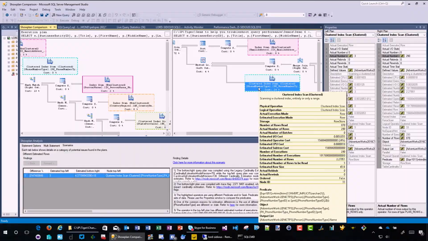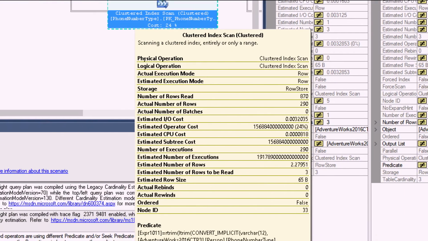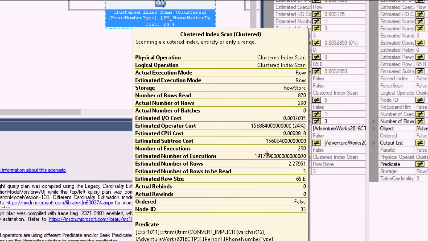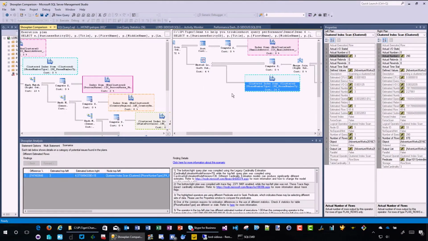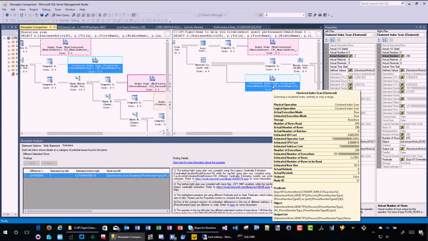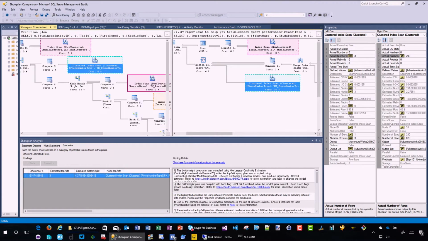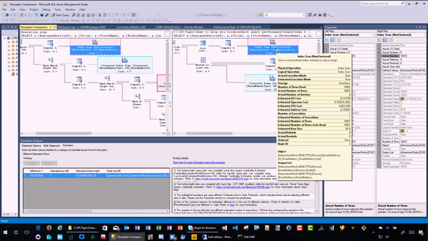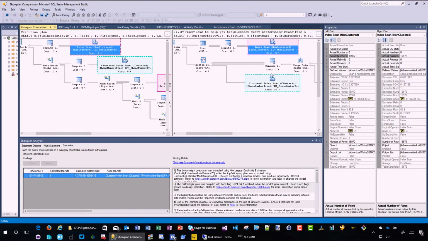I can actually see here, let me just bump it up, that in this plan I was getting a very big number of executions. A billion, a gazillion, I can't even read that number. But in the good plan we actually just got 290. If I click on some other operator, the other plan immediately goes to that scope, so it also gets easier to navigate.